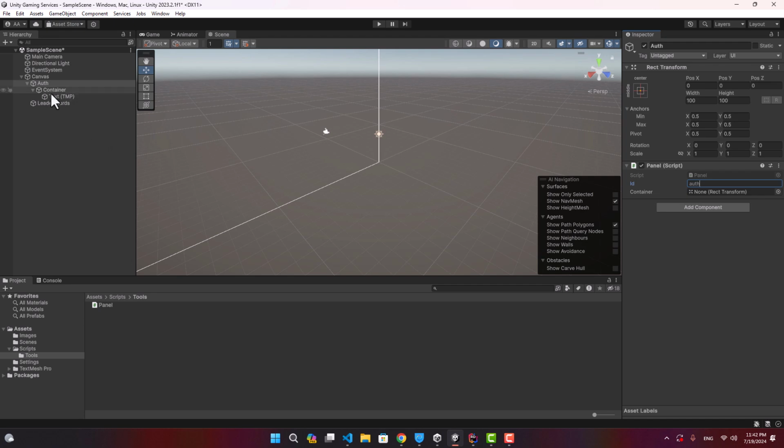So every time I want to open this panel, I will enable this container, and to close it, I'm going to disable it. So this way I am going to open and close this panel. And the reason I'm not going to enable and disable this game object is because the script is attached to this game object, and if we disable this, we're going to disable the script too. So because of that, we create a container under it, and we enable and disable that game object.